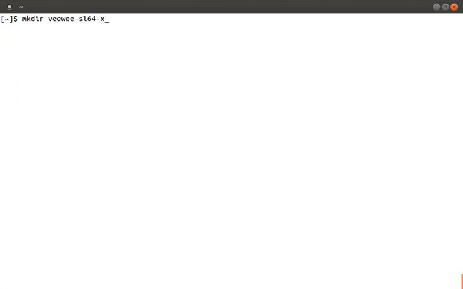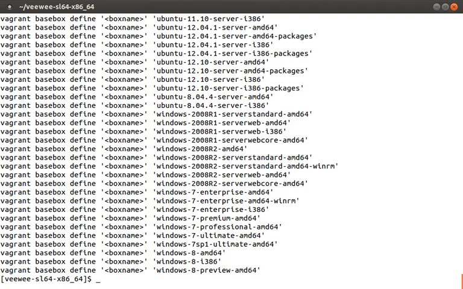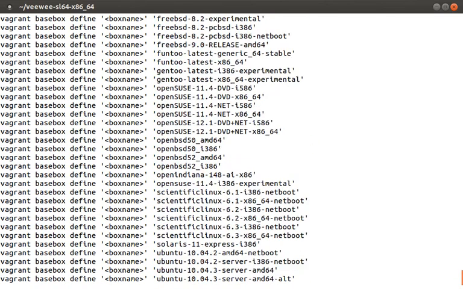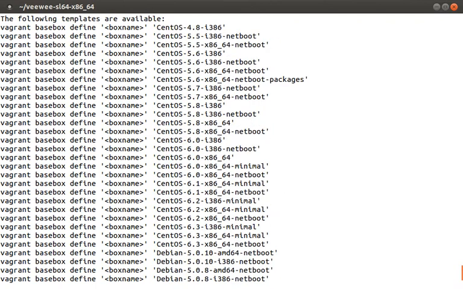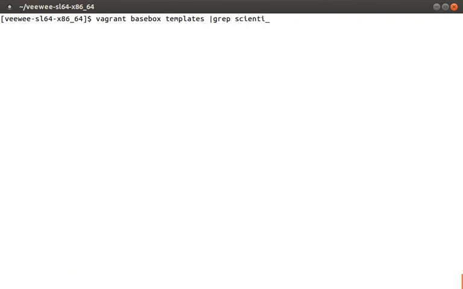So as I mentioned earlier, Veewee comes with a bunch of templates. Let's take a look at the Veewee templates. To take a look at the templates that are provided, you can run vagrant basebox templates. As you can see, there are quite a few, and there's a wide range of OSs that are supported, including Linux, BSD, Solaris, and even Windows. Since the list is so large, I generally pipe the output to grep.